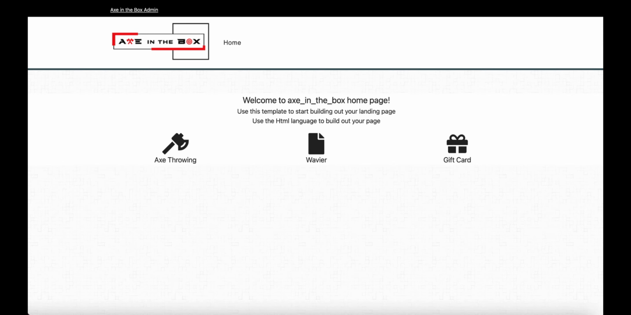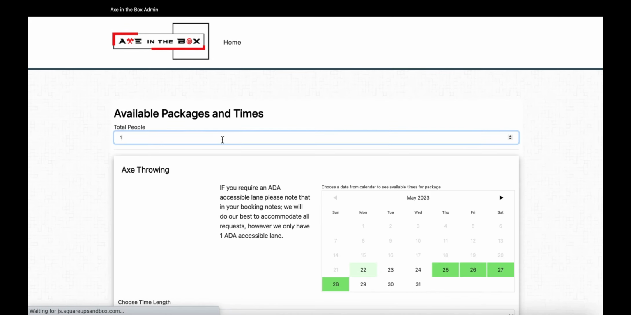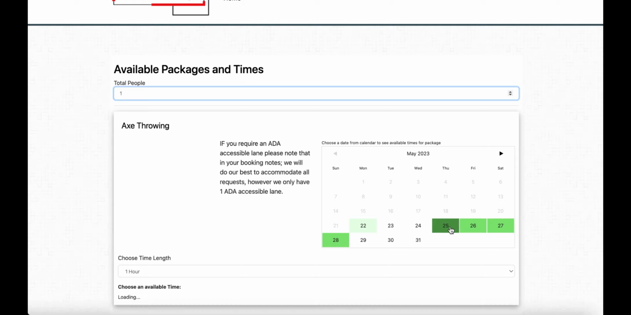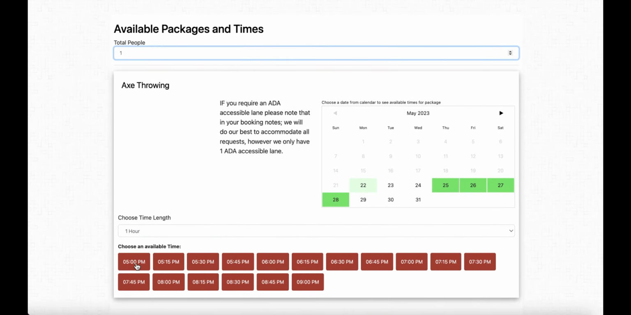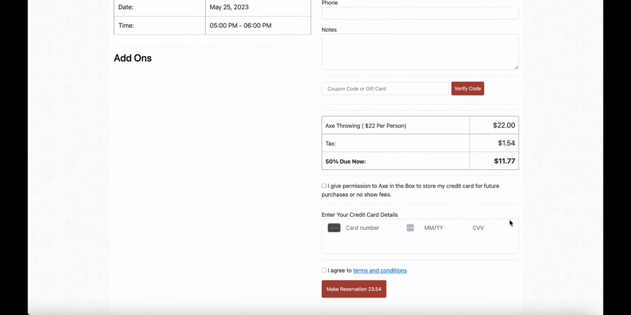I wanted to show an example of how you can add a convenience fee to the reservations. In this axe throwing example, let's click into axe throwing and populate the flow. So we'll do one person for Thursday the 25th, 1 hour, 5 p.m. You can see here that a grand total with the rules that are associated with it show up here, but there isn't a convenience fee.